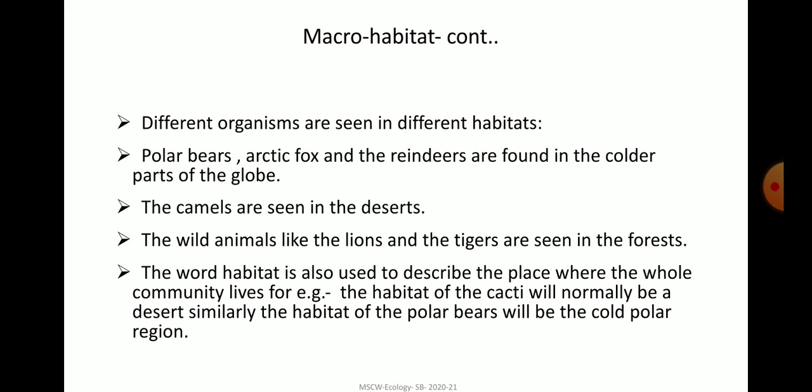The word habitat is also used to describe the place where the whole community lives. For example, the habitat of cacti will normally be a desert. Similarly, the habitat of the polar bears will be the cold polar regions.